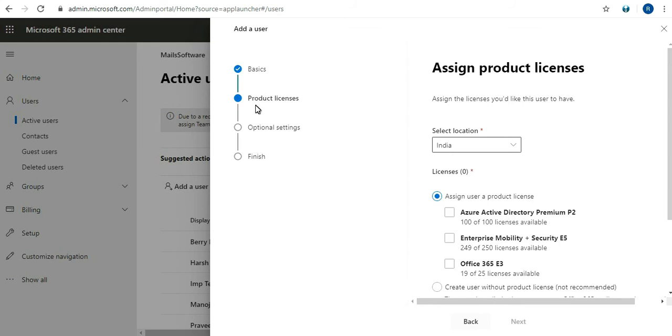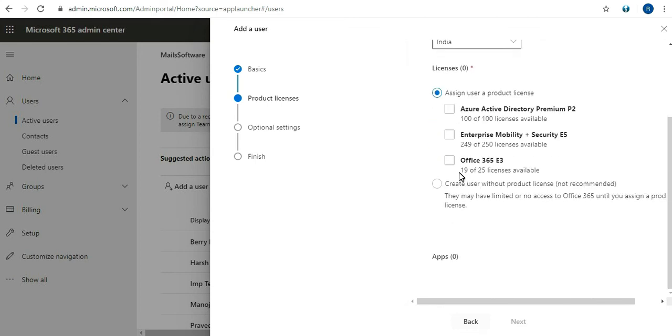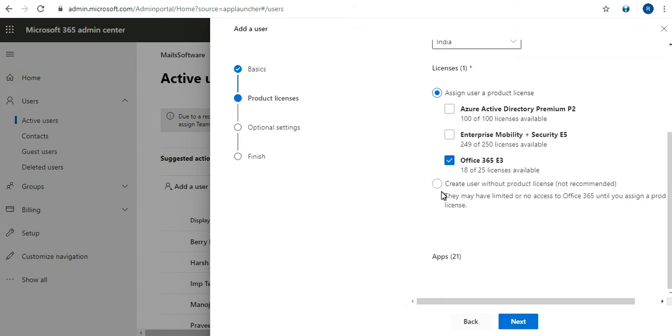In the next option, it is saying product licenses. So I will need to assign license to my users. It's up to me. If I need to assign, I can select the users. I can select the license. In my case, I am assigning Office 365 E3 license. I have total 25 licenses available, and out of it I have already consumed 18 licenses. You may also create user without product license, but that is not recommended.